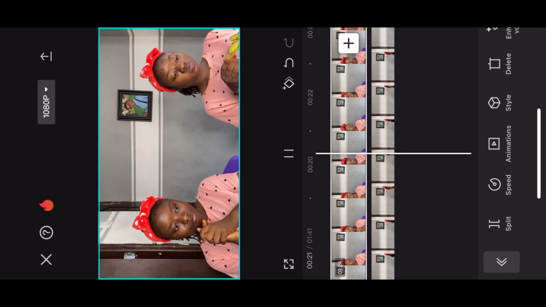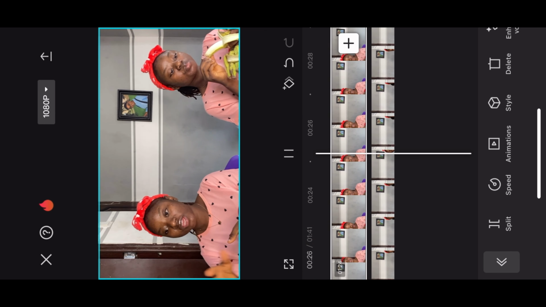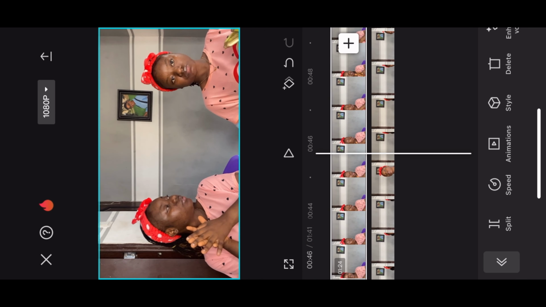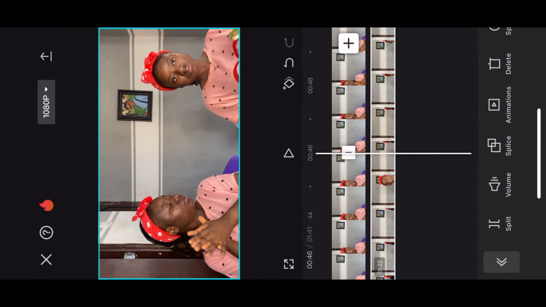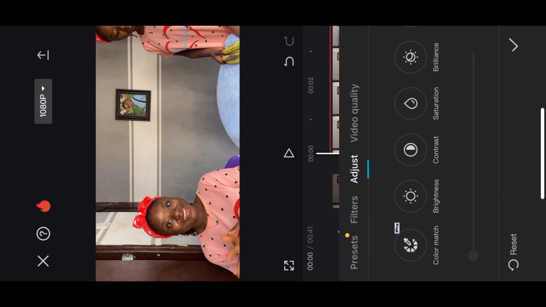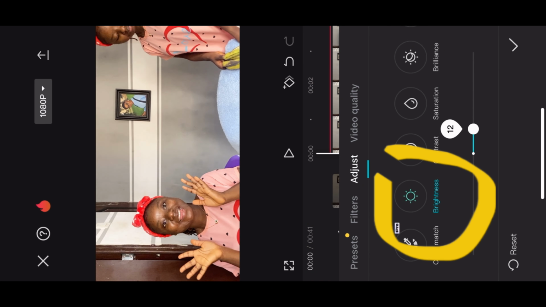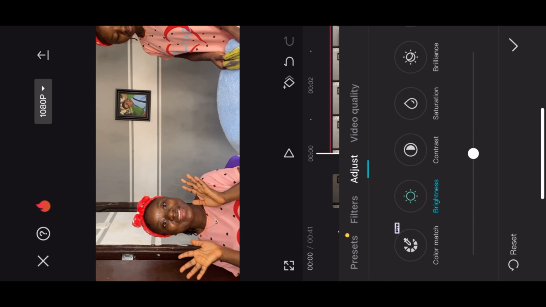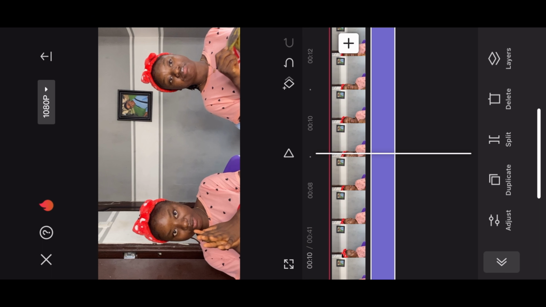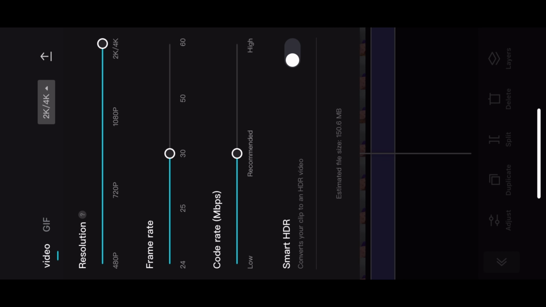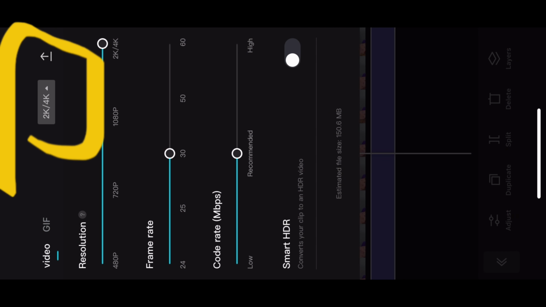So this is not really difficult to do, and I hope that you found this video informative and insightful. You can correct the color by going to adjust. You can adjust the brightness or the contrast depending on what is suitable for you. Then click on 4K or 2K and export.